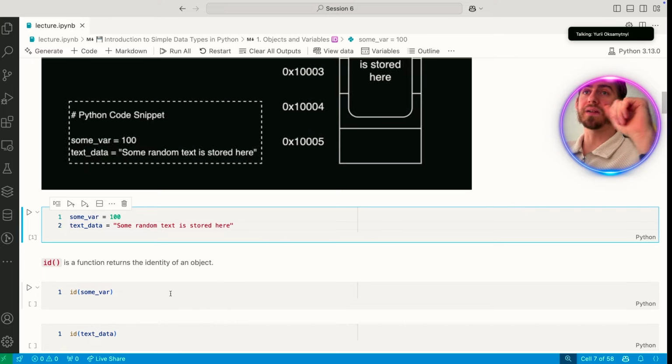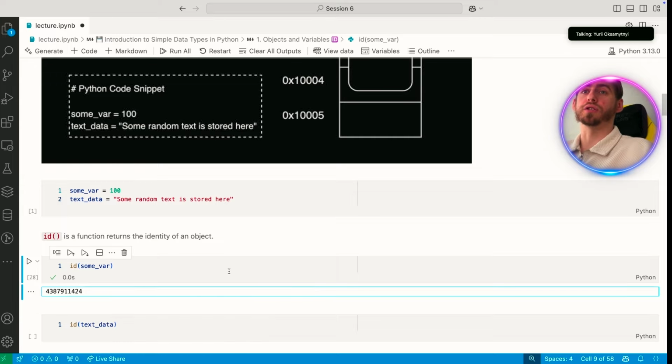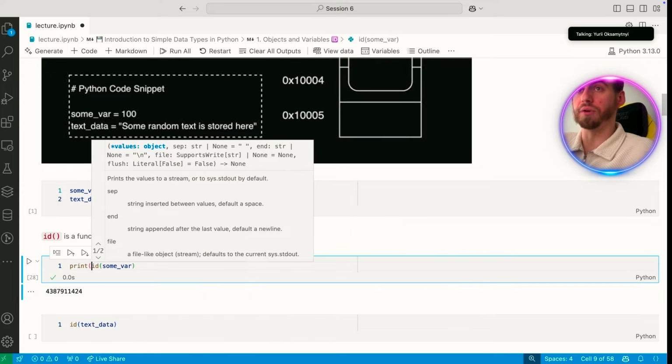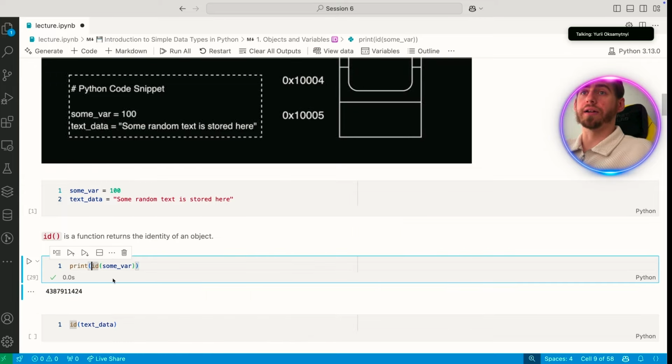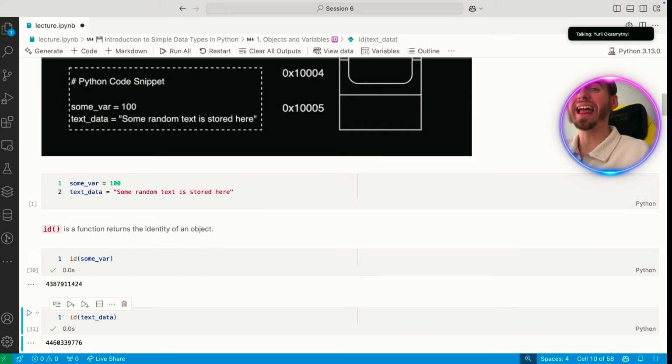Now, let's have a look at a special function called id. It is the function that returns the identity of our object. You don't have to write down the print function. You can just write down the value that you want to show as an output. And let's apply this id function to our text data as well. And we can see that it shows a different identity for the data. So what does it mean for us? It means that we are storing it in different memory cells.